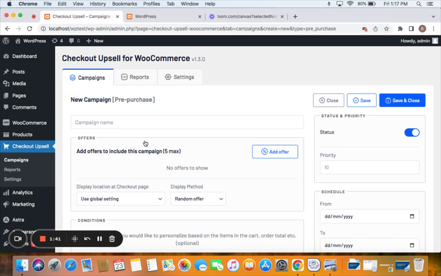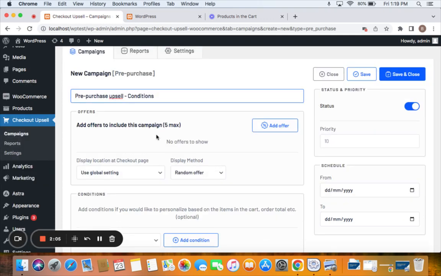All right, let's click on create new campaign and select the campaign type to be pre-purchase. And here we're going to configure the campaign by giving it a name. Let me name this campaign a pre-purchase upsell campaign with conditions. All right, after we enter a suitable title, we can go ahead and set the offer product and then add the condition. But let's first begin with the condition so we will better understand what we're talking about.